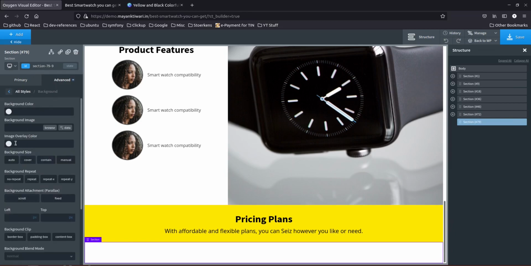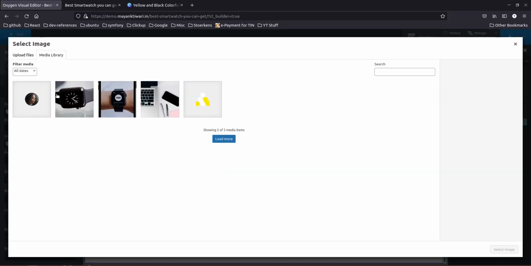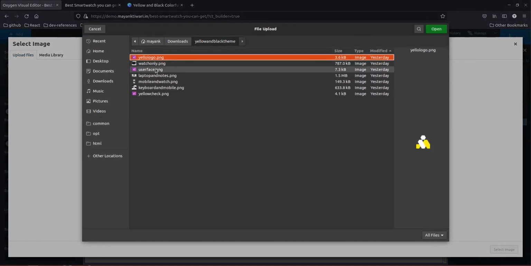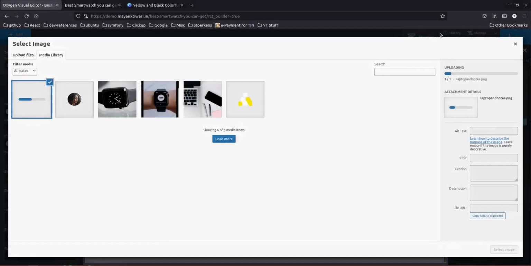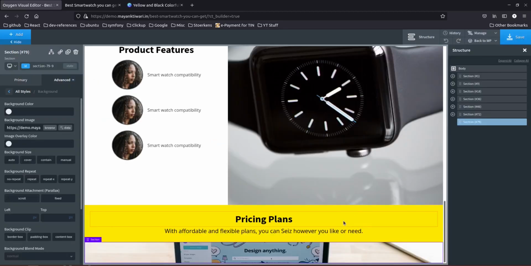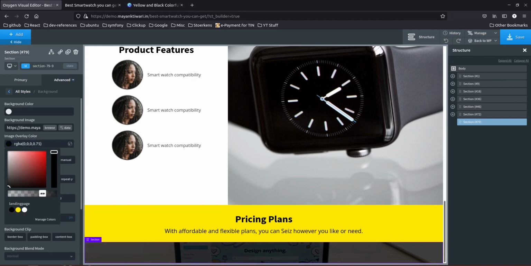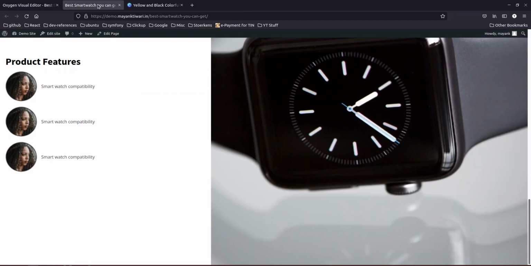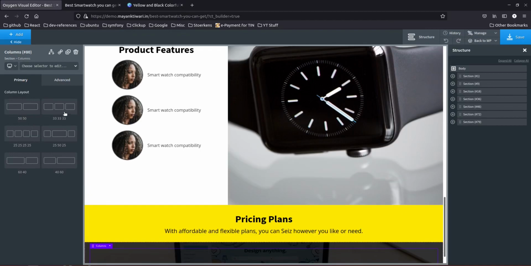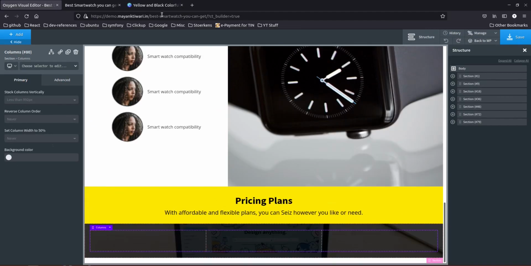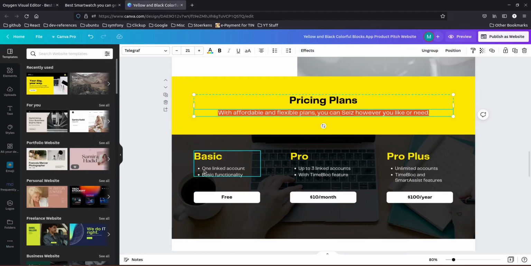In the primary section, advanced, background, I want to add a background image. So select file. This is the image. Open the image, apply. As you can see, the image is there already, but I also want a little bit of image overlay color of black, semi-transparent. So this looks good. Now inside this we need columns. So we are going for 3 columns.